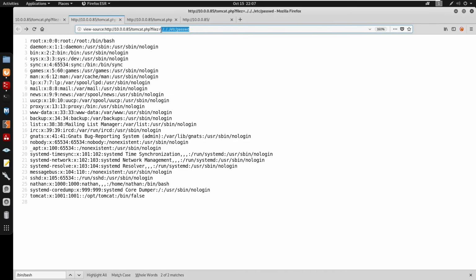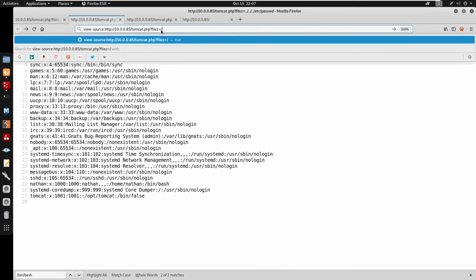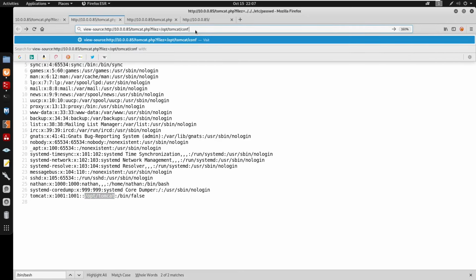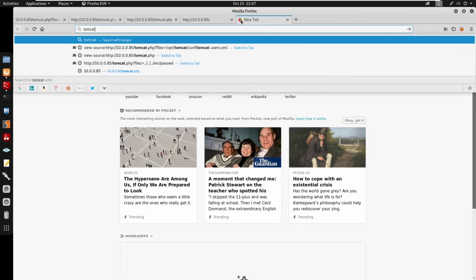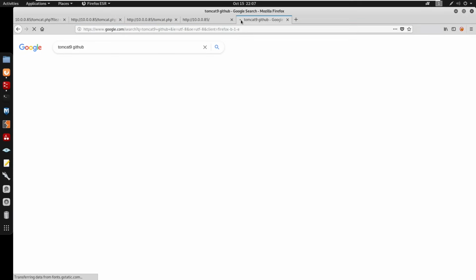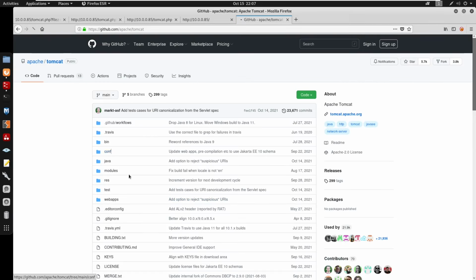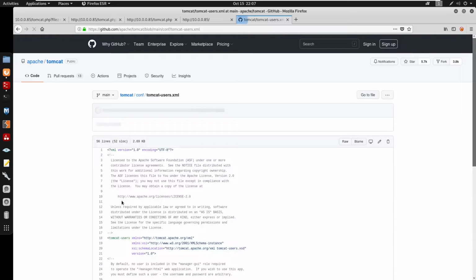Another thing we can check for is under /opt/tomcat, since this was under /opt/tomcat. I'm going to check for conf, I believe it's conf. Let's check for tomcat-users, I believe it's xml. Doesn't seem like we do have anything, right? So I'm just going to go to Tomcat 9. We'll go for GitHub and see if we can find where this is located, right? So I believe it's under conf, and we do have a tomcat-users.xml.